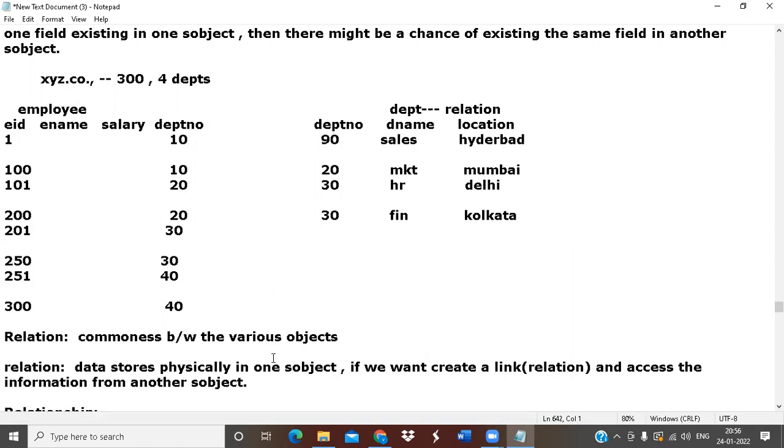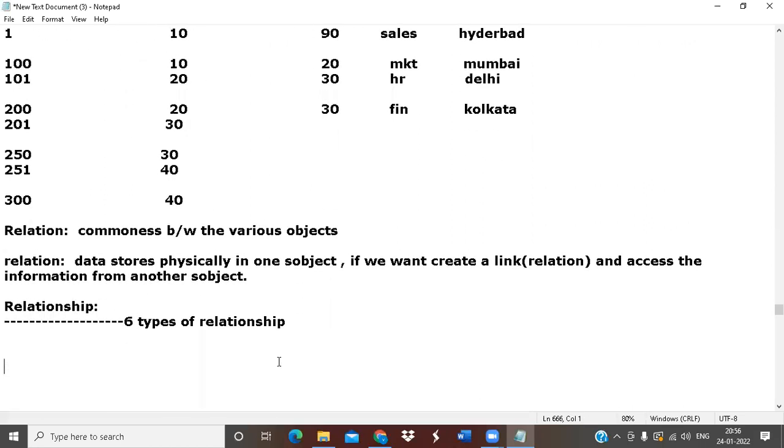The reason for the relationship is to avoid what? Inconsistency. Understand, all of you? Avoid data inconsistency. We're coming to types of relationships here.